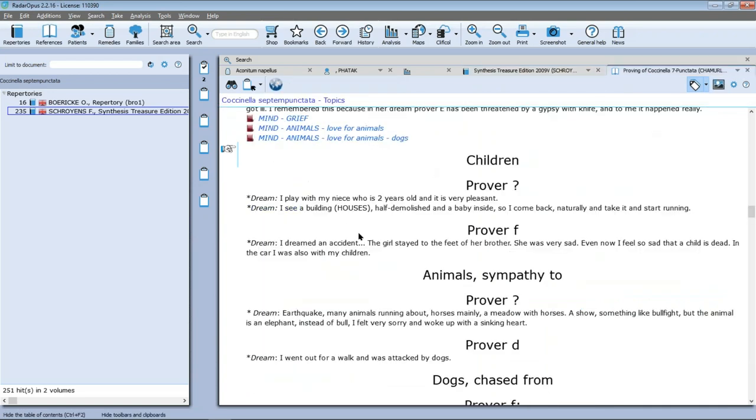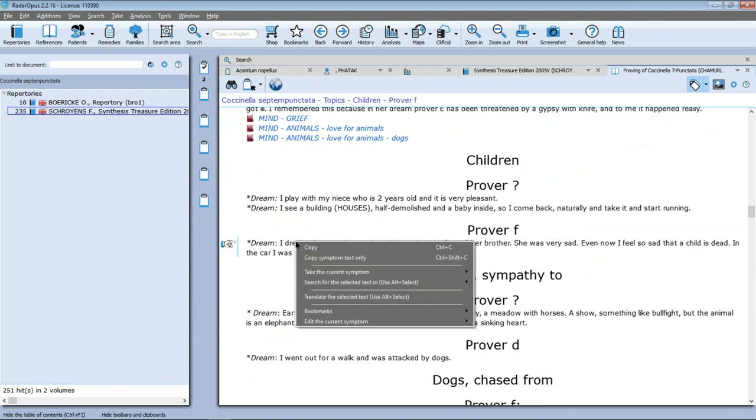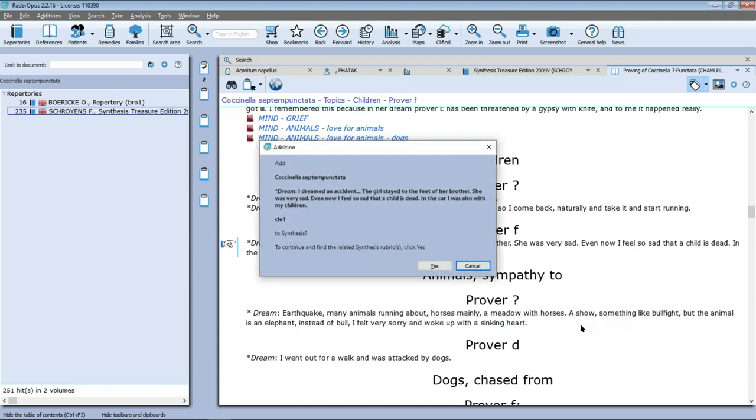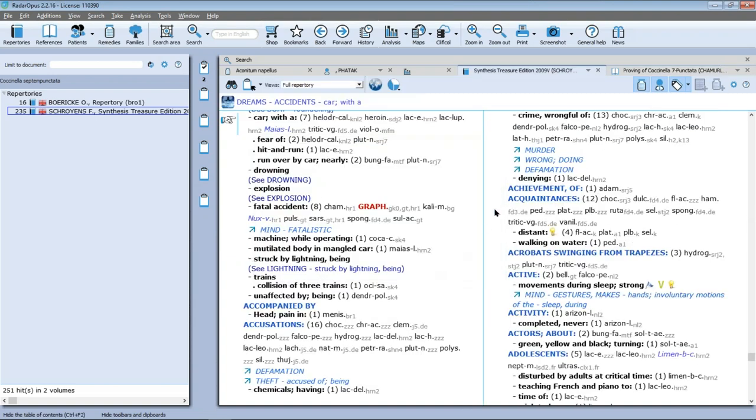So let me show you how this works. I go to my Materia Medica. I click right, as you can imagine. And I choose here, edit the current symptom, that I will add this remedy, including the source text. And the source text is the symptom text on which you clicked. I click on it. There's a little confirmation. You want to add this remedy with this text to Synthesis? Yes. I say yes.